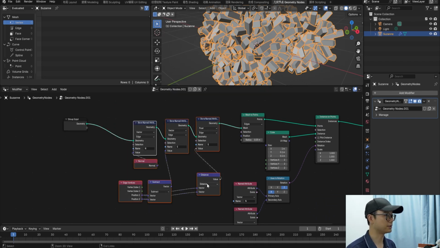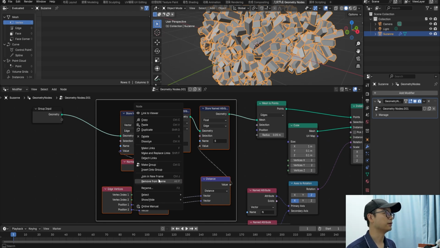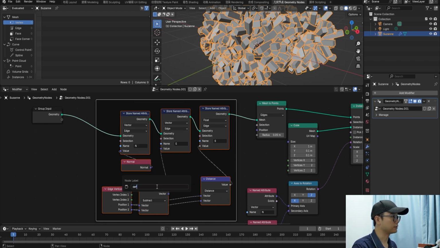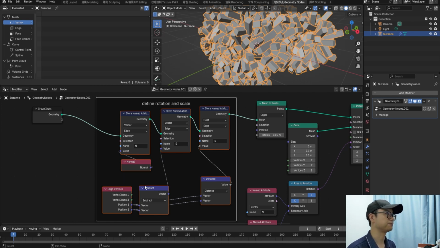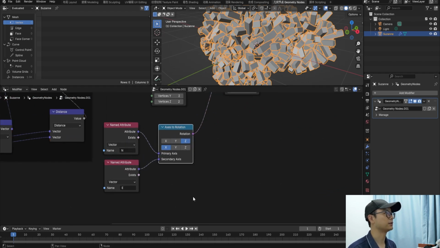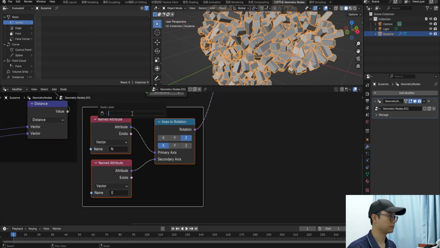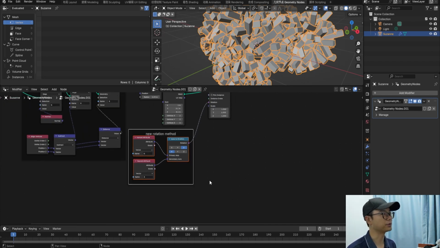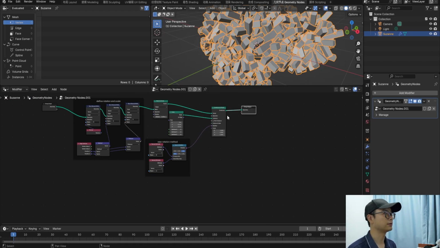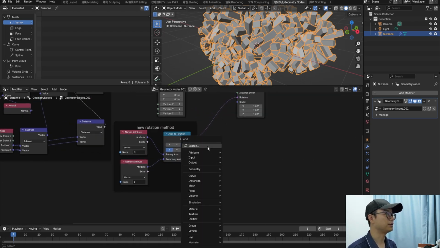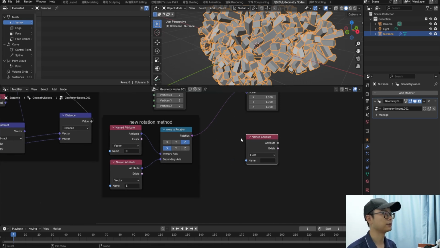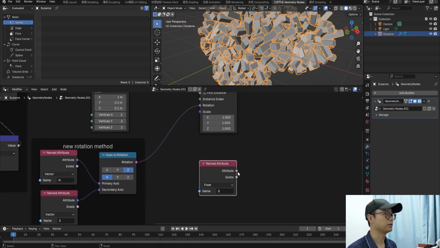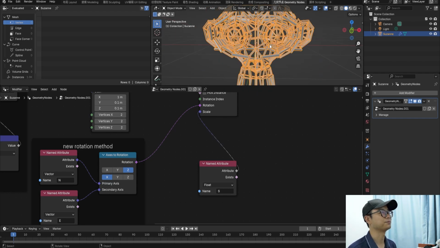Here, this is a very important step. I will rename them, like Define Rotation and Scale. And here, this is the new rotation method in Blender 4.2. And here, I need a new Named Attribute. So here I will use scale. Let's connect it to Scale. Let's check what the magic is here. The magic happened.